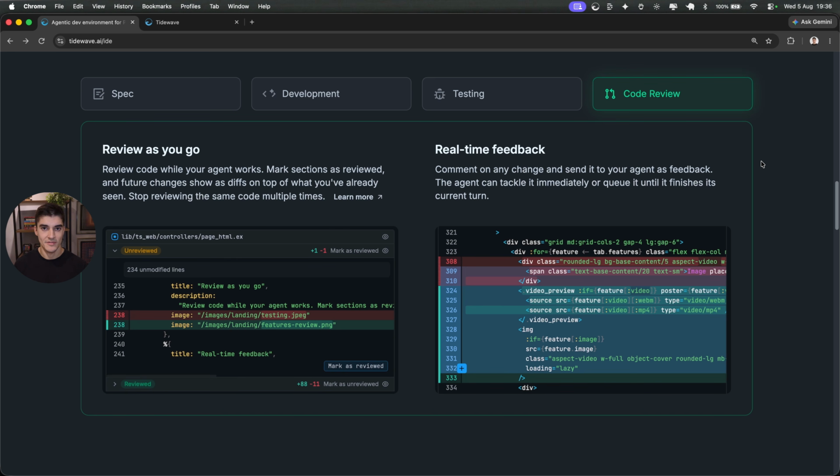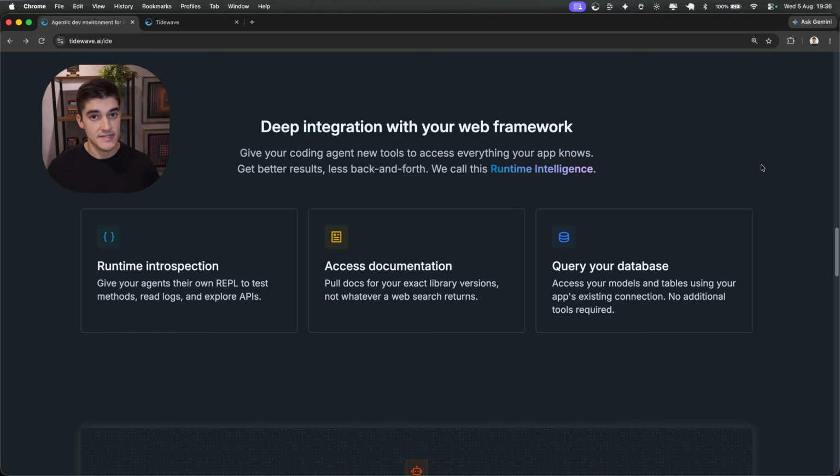Reviewing code inside Tidewave the IDE is such a breeze that I never want to go back to manually checking diffs on my terminal. And again, because this is the same Tidewave package under the hood, we give your AI agent the same context, meaning runtime introspection, access to up-to-date documentation, the ability to query your database directly with no need to run psql.